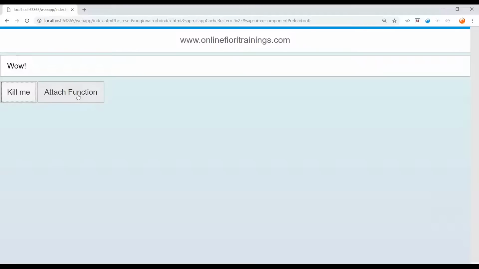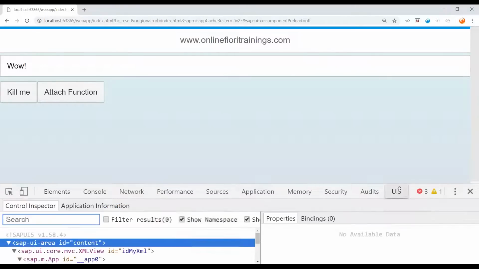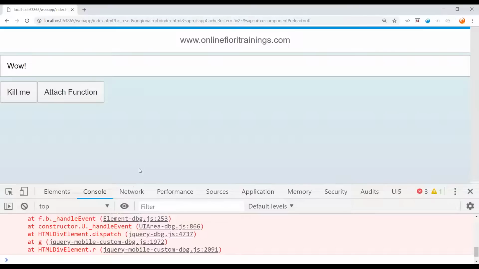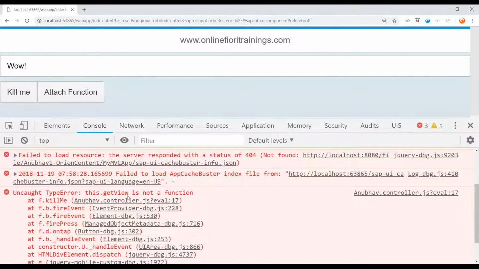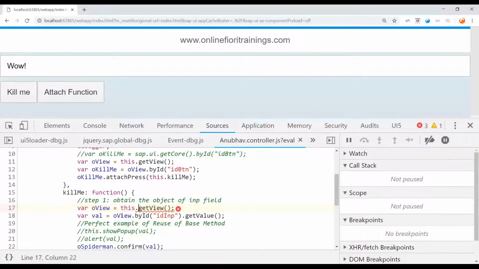I can say attach function. And now it got attached, and you see kill me is not working. Press F12. Look again at what problem has happened. Something would have gone wrong. Console is your best friend. Get view is not a function. You see, this dot get view is not a function. Where did it blast? It blasted in the kill me method, because you attached kill me dynamically using JavaScript.